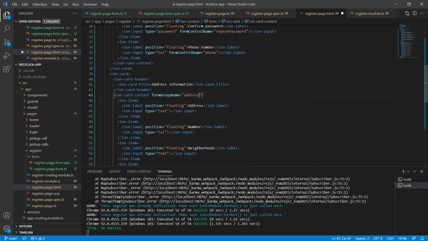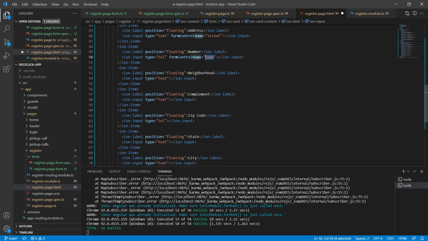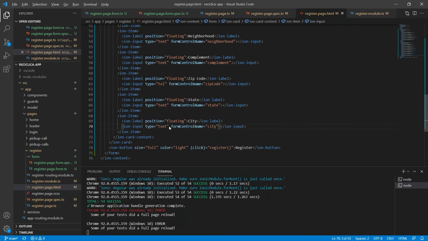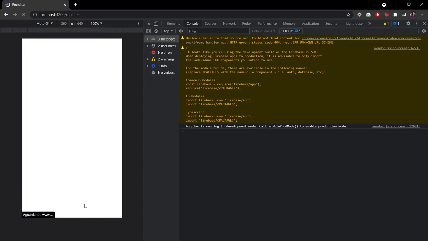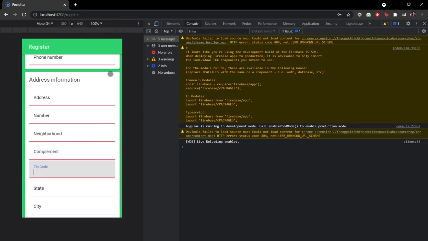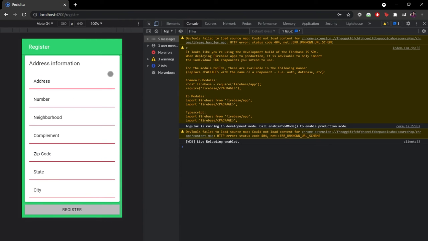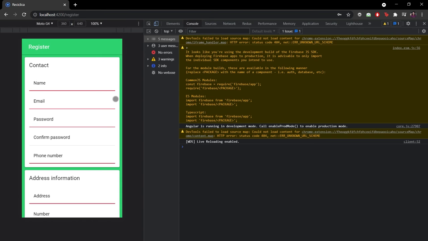Now I can just continue the same process I was doing before, which is to add a form control name with the name of the field. Now let me save it, go back to the page and pass through all the fields, which should get all their lines red. And that's exactly what happened. Only the repeat password field is not red, but it isn't red because it is valid, as the password and repeat password fields are the same. If I enter anything on the field, then it becomes red.